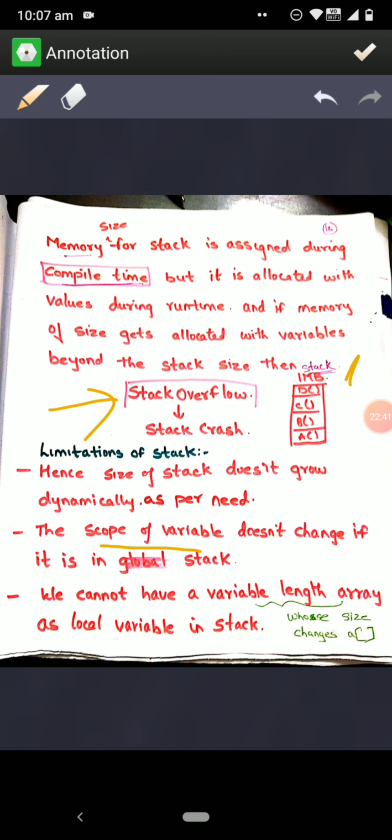See, girls, when my target code is achieved, that target code is loaded in the code section, and all the local variables and the functions are loaded in the stack. Once I run the program, I cannot change the scope of the variable. The reason is that the stack doesn't allow you to do that. That is its limitation. And because the size of the stack is fixed, we cannot have a variable length array in the stack.